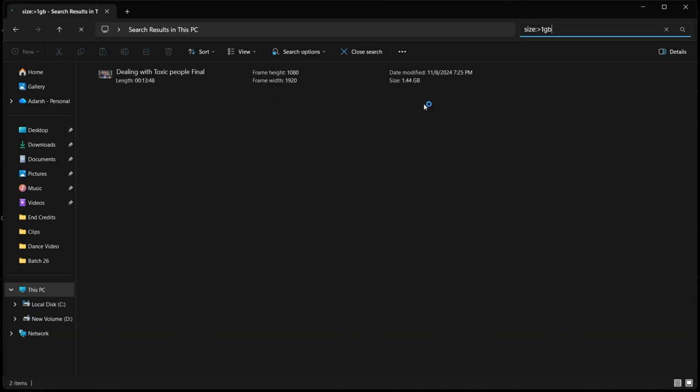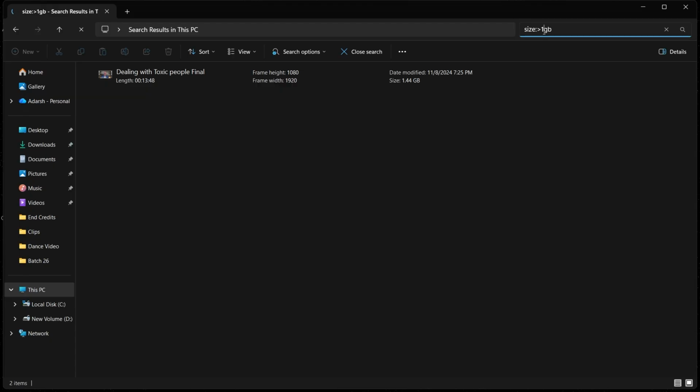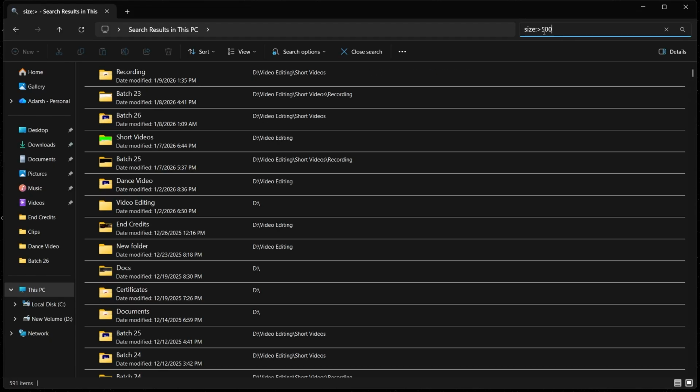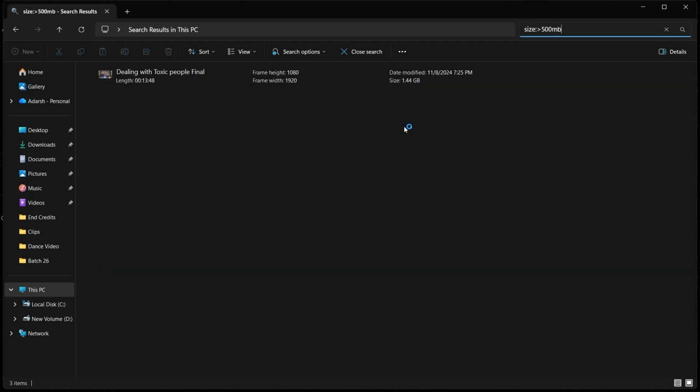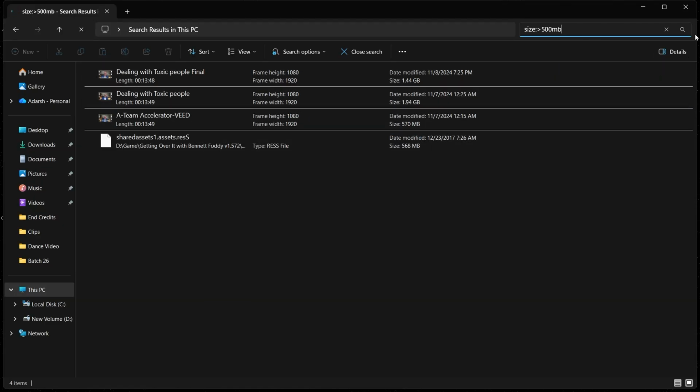So by this method you can easily find the list of all files that are greater than 1 GB, or you can customize it as well. Let's say if I write 500 MB, so all the files greater than 500 MB will appear right in front of me right here. So you can do it easily to get the list of all the big files.